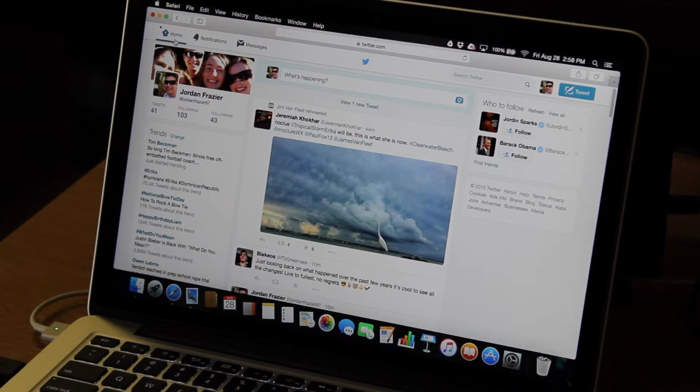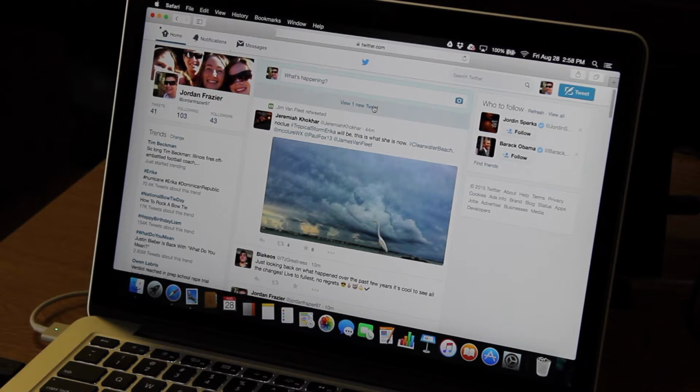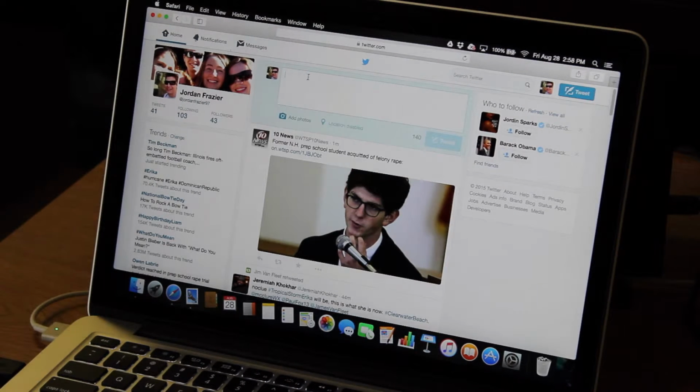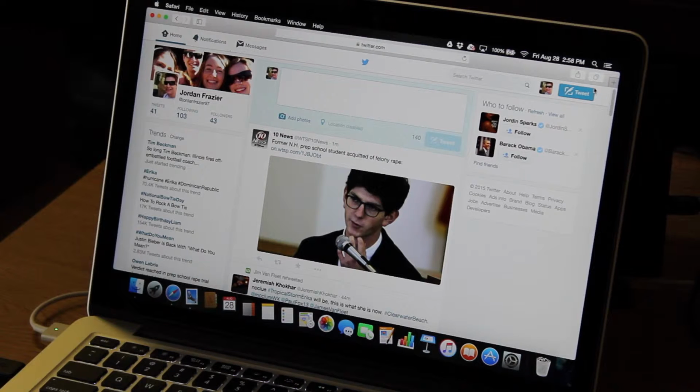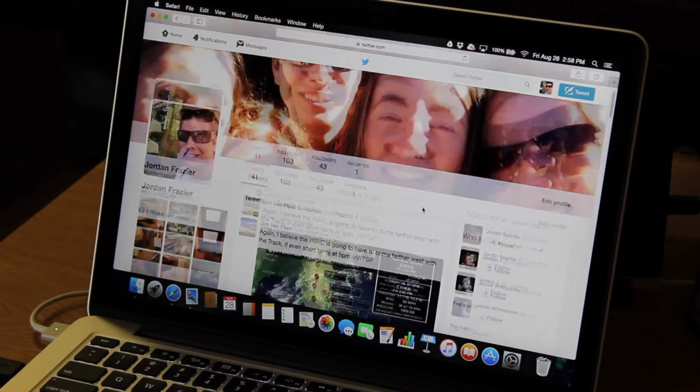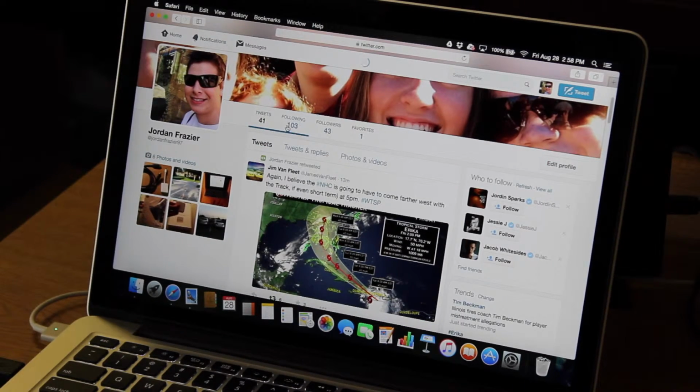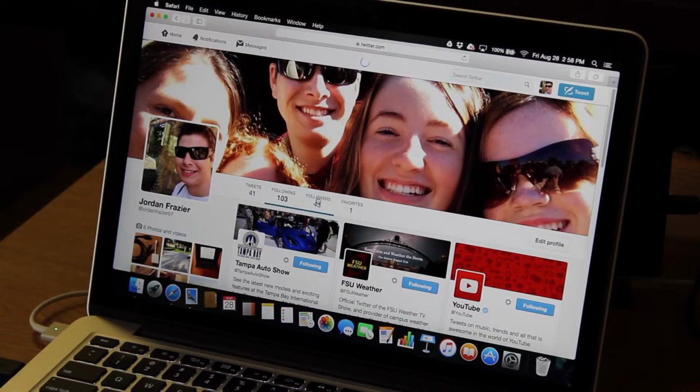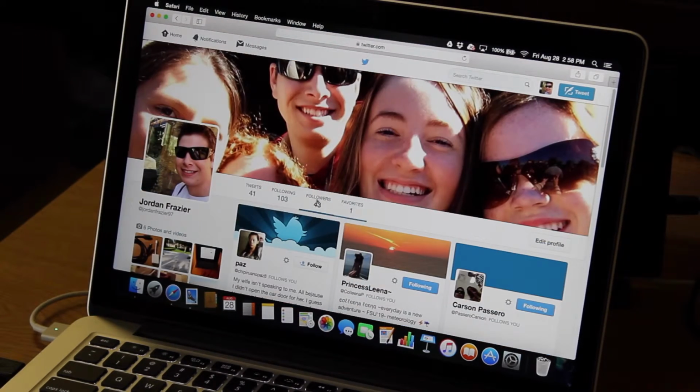Let's go over all this. You have the home page, which shows you all tweets. You can simply tweet by hitting what's happening, add a picture, add a location, or the big right button up here that says tweet. You can click over here by your profile and get all your retweets, all your favorites, show how many people are following, or how many you are following, and how many are followers.